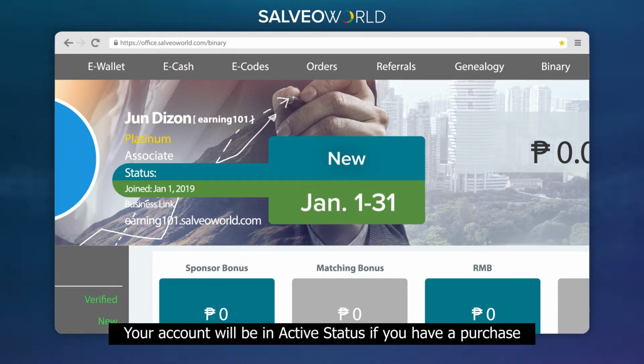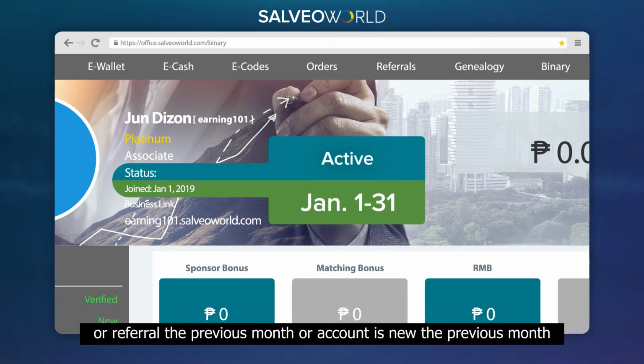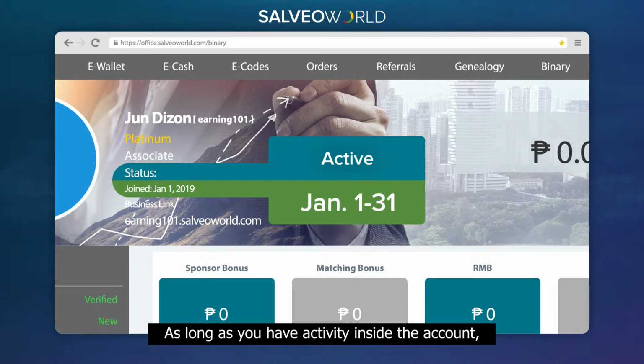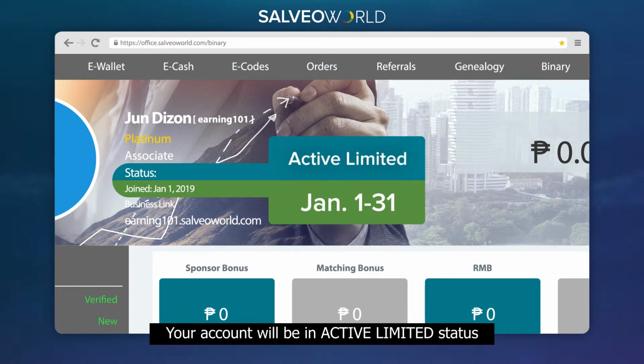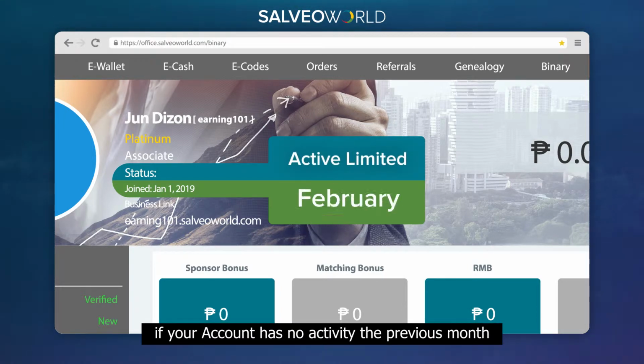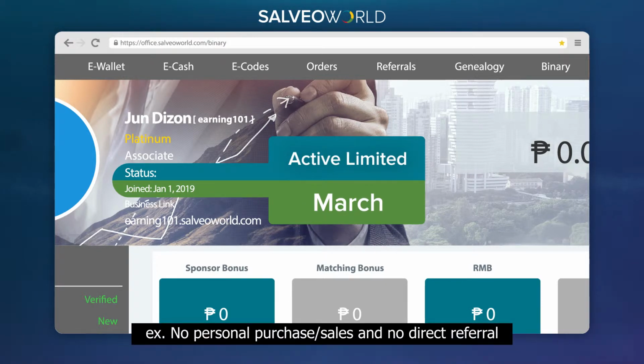Your account will be in active status if you have a purchase or referral the previous month, or the account is new the previous month. As long as you have an activity inside the account, your account will be in active mode. Your account will be in active limited status if your account has no activity the previous month. Example: no personal purchase, sales, and no direct referral.